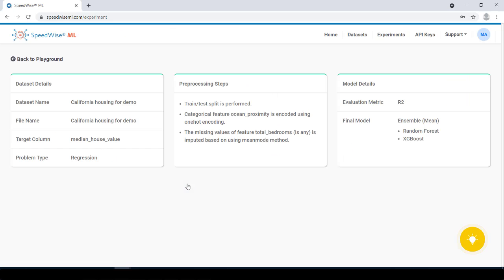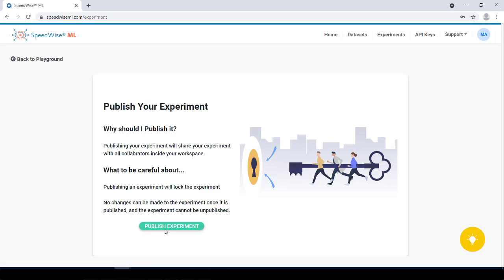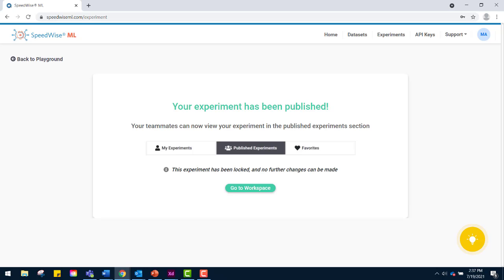Review Experiment card summarizes all of the experiment details. The last card on our playground page is the Publish Experiments card. The Publish Experiment card shares the experiment with teammates that are added as collaborators to the dataset.